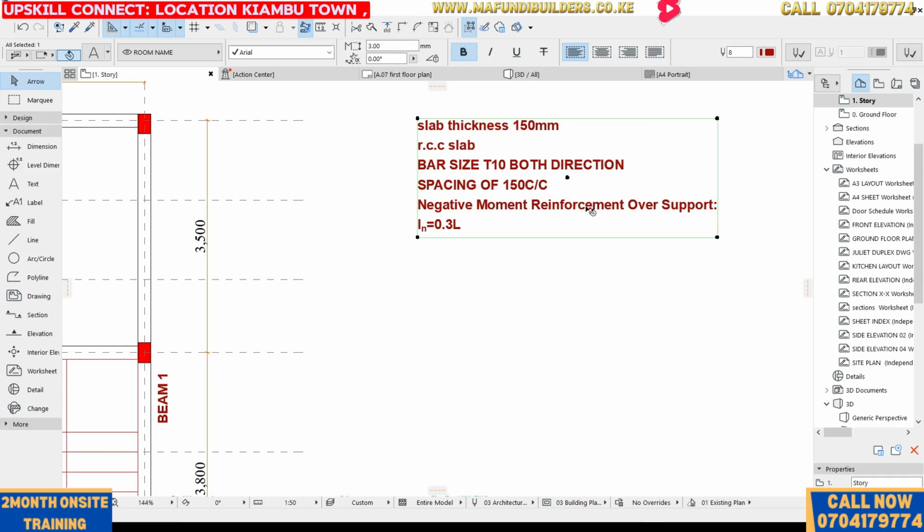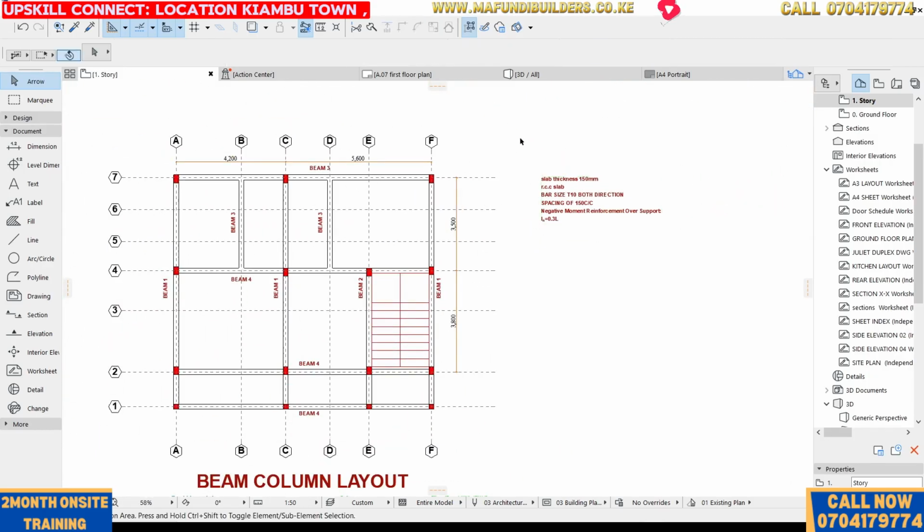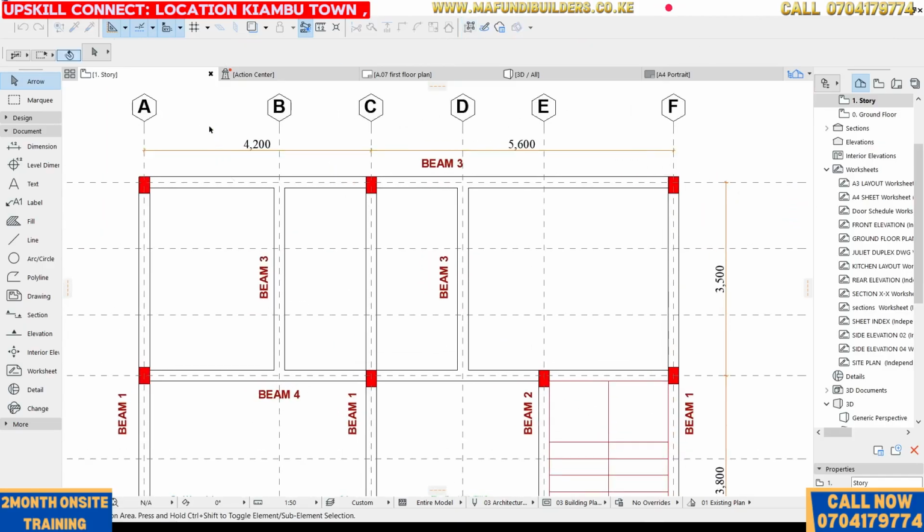Then the negative bending moment at a support is given by this one. I'm going to explain that, where L is the span, the center to center distance. Now I'm going to come here and we're going to start over now, guys.